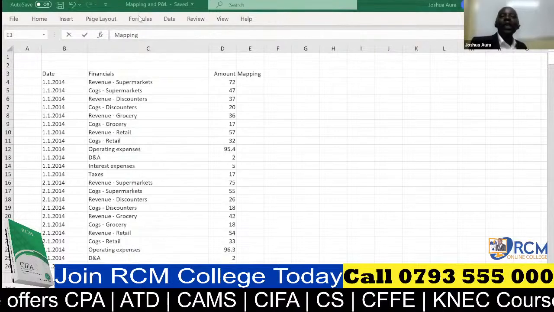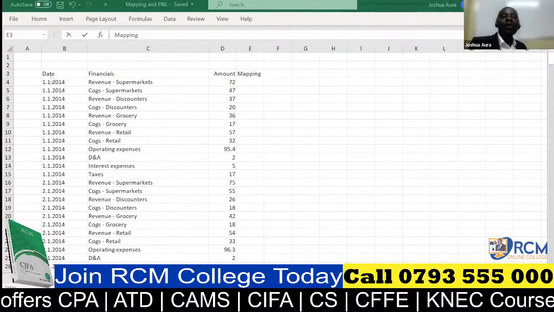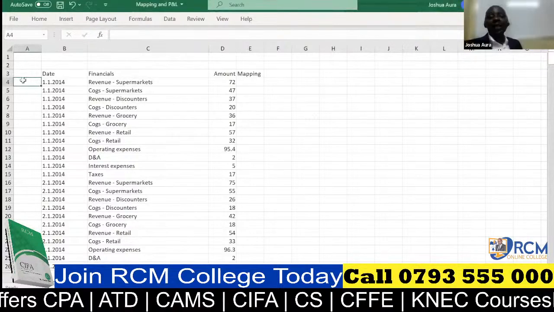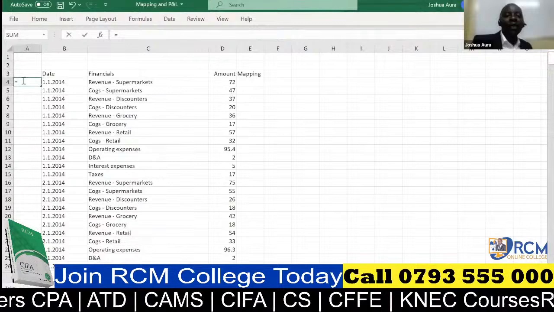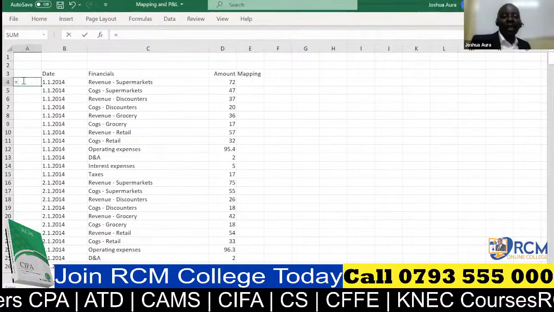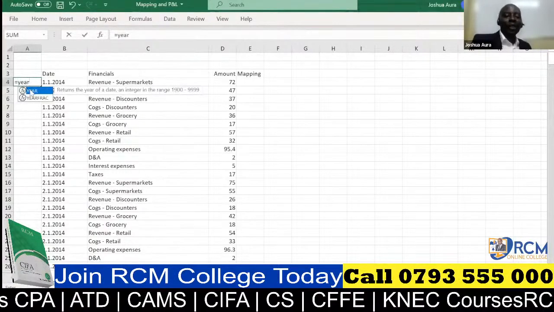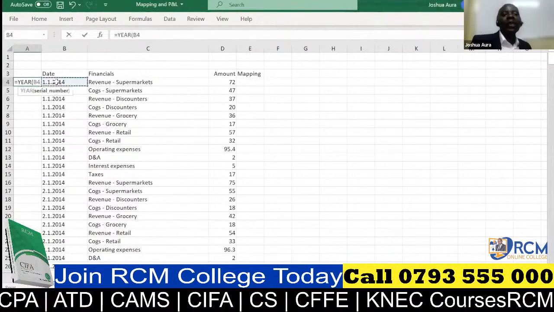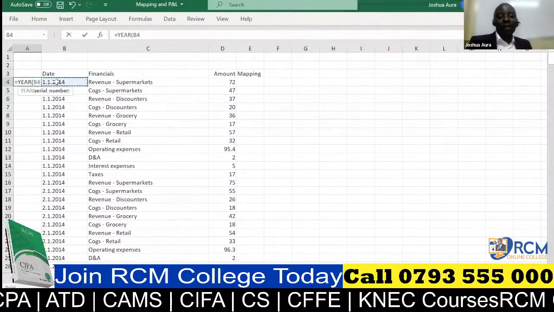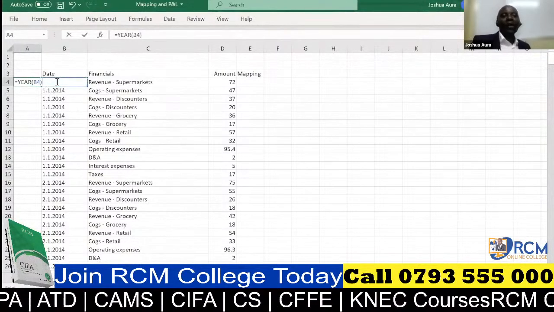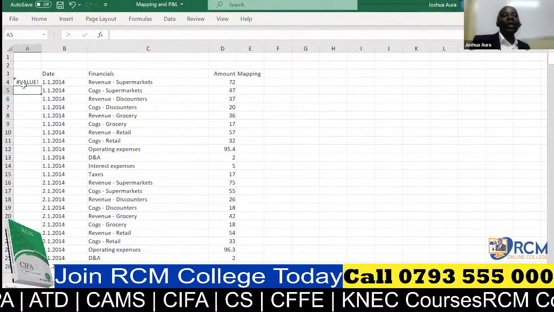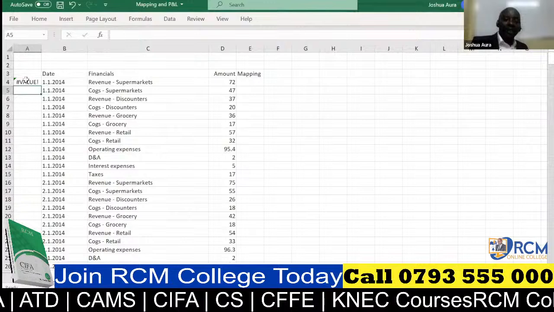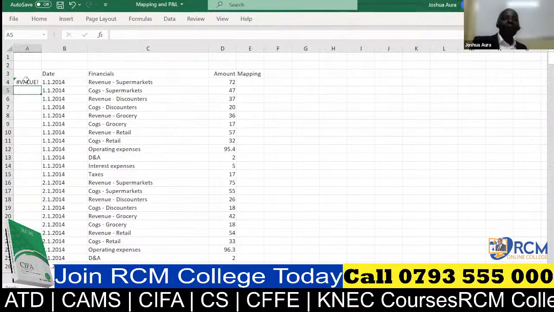If you want to know whether a date is written properly, just go to any cell and try to extract a year. To extract a year, we normally say equals, and then we go for the year function. Press tab. Once you see the year function, click on the date, and then close the bracket. Press enter. If you see an error, it means that date has not been written properly.